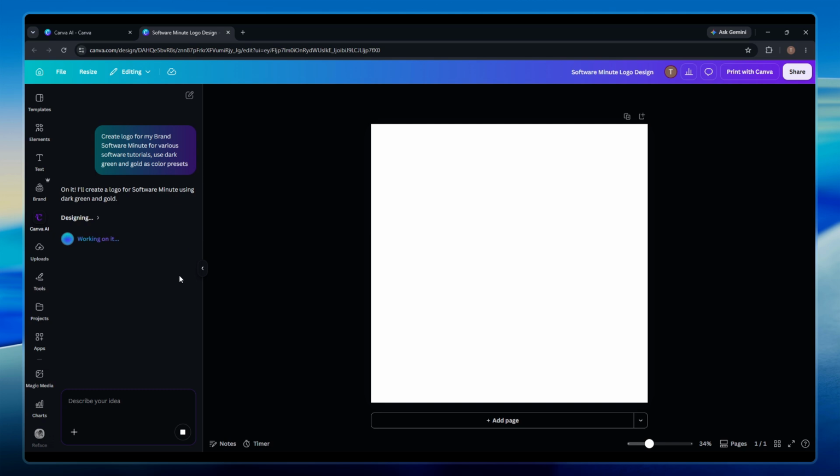If you want to make adjustments, Canva makes it incredibly easy to edit the logo directly. You can change colors, adjust text, resize elements, or swap out icons to perfectly match your vision. This flexibility means you're not stuck with exactly what the AI creates. You can refine it until it's just right.